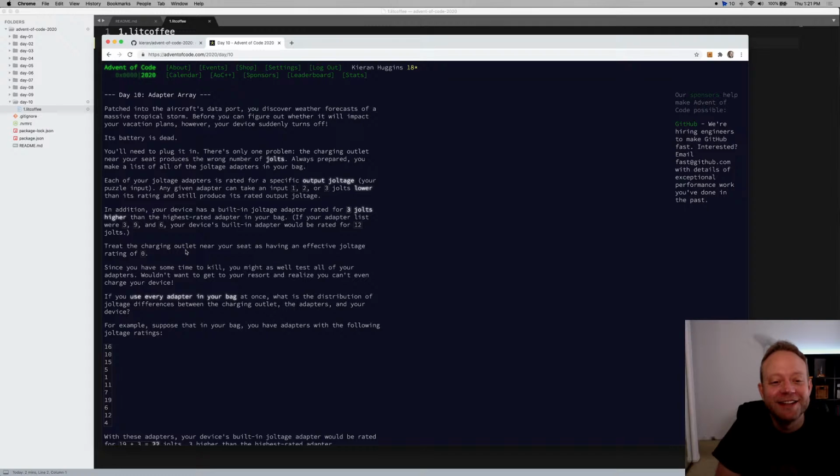Okay, it's a new electronics term. Always prepared, you make a list of all the joltage adapters in your bag. Each of your joltage adapters, I love who writes these. Whoever writes these is great. Rated for a specific output joltage, your puzzle input. Any given adapter can take an input 1, 2, or 3 jolts lower than its rating and still produce its rated output joltage.